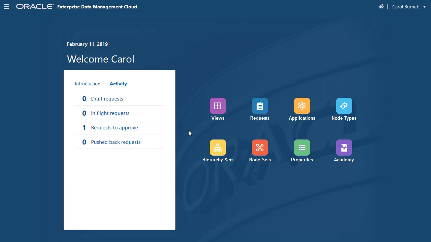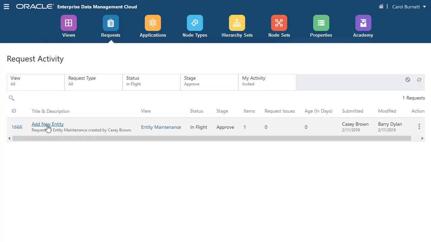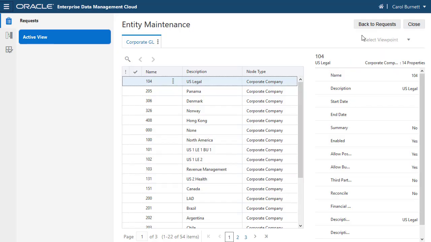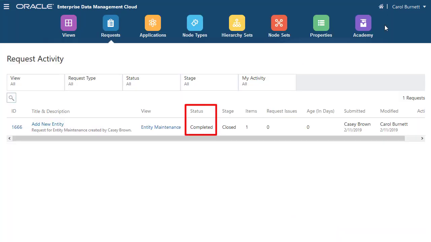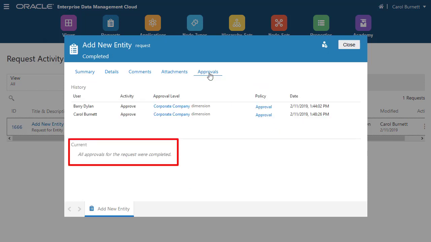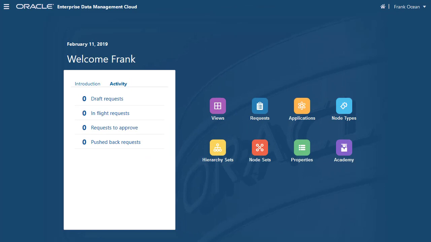Let's sign in as another approver, Carol, and repeat the process to approve the request. Now, when you view the request activity, the request status is changed to completed, stage is changed to closed, and Carol last modified the request. Inspect the request to view the approval workflow. All approvals for the request are completed. Let's sign in as the third approver, Frank. You can see that there are no requests to approve because the 2 required approvals are already completed.